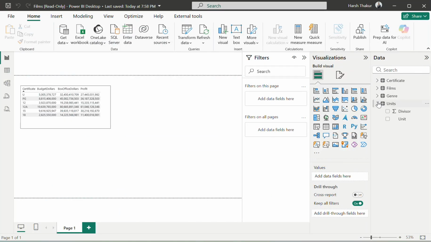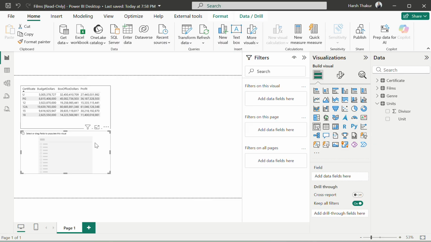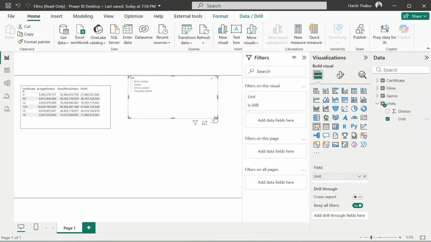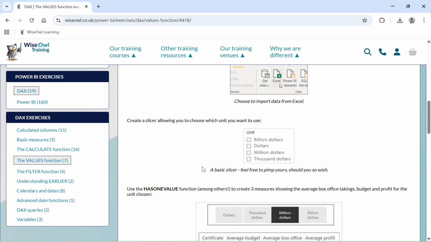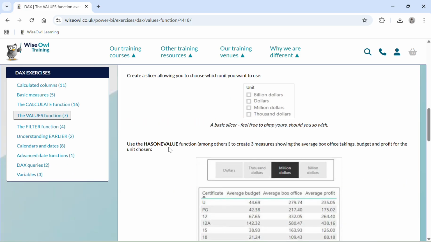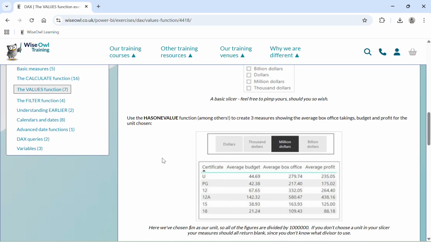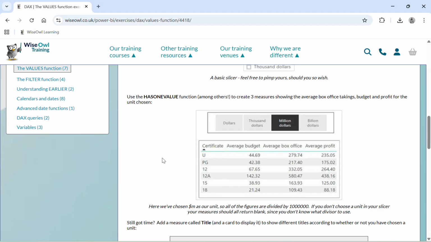So I have already imported the unit measure, sorry, the unit Excel sheet. So what I will do, I will just put this unit into the slicers, and now it's giving us $1, $1,000, $1 million, $1 billion. So now we have the units. Okay, now it's suggesting us to use the HASONEVALUE function among others to create three measures showing the average box office taking, budget and profit for the chosen one.